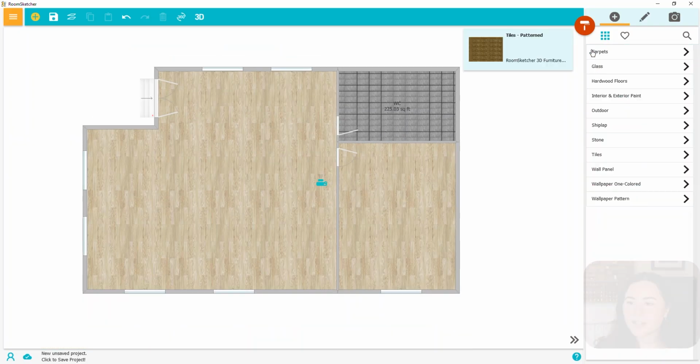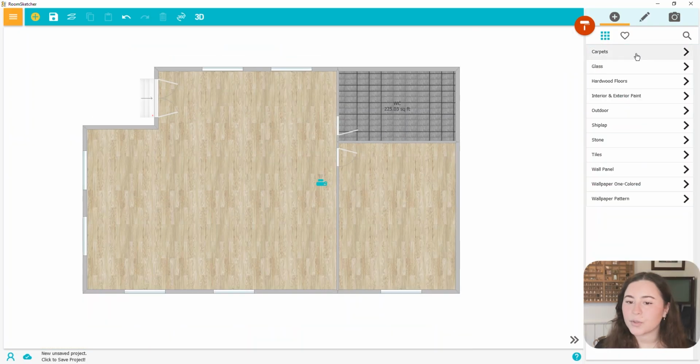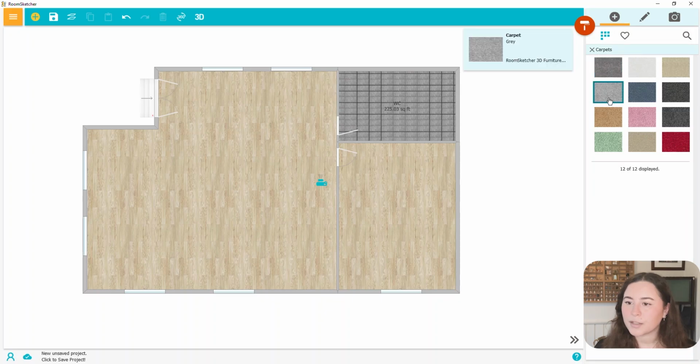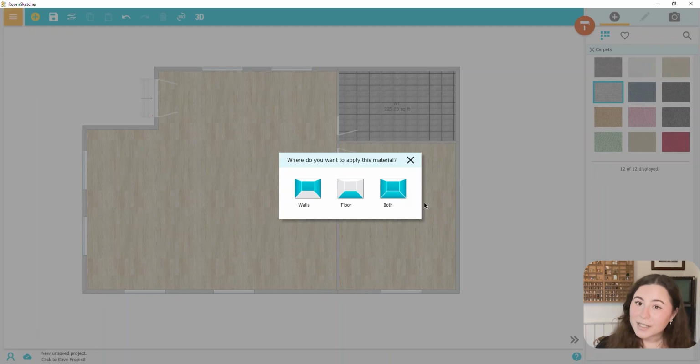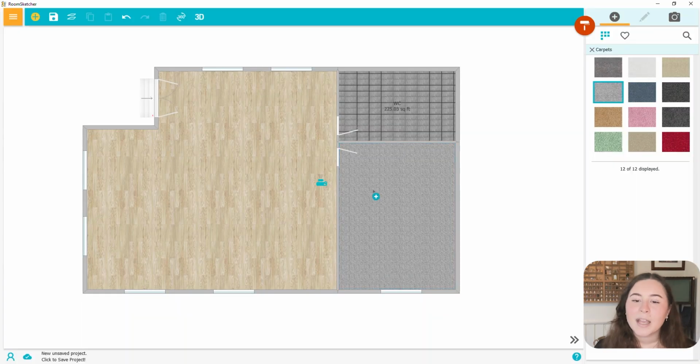Okay, I can exit tiles. I wanna add carpets to the bedroom. So I'll do this one, click and drag, release the mouse. For this one though, I'm only gonna do the floor. There we go. And obviously because of the perspective we have with this floor plan, we can easily see the changes we make to the floors, but we're not gonna be able to see the changes we make to the walls, like this. So we have to be a little bit creative.